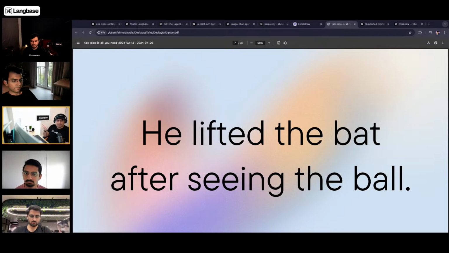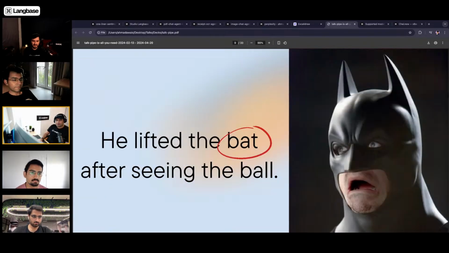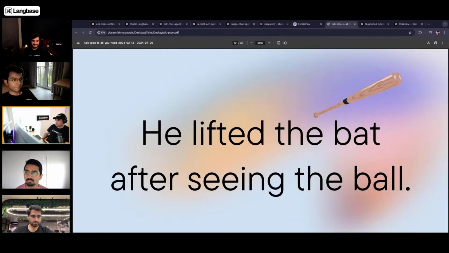For the longest of times, we wanted to build a software algorithm that could mimic this behavior, because this could be super super powerful. And look at this example. He lifted the bat after seeing the ball, right? As a human being, I can easily understand what bat we are talking about, right? You're not talking about this bat. We're not talking about this bat either, right? We're talking about a baseball bat.